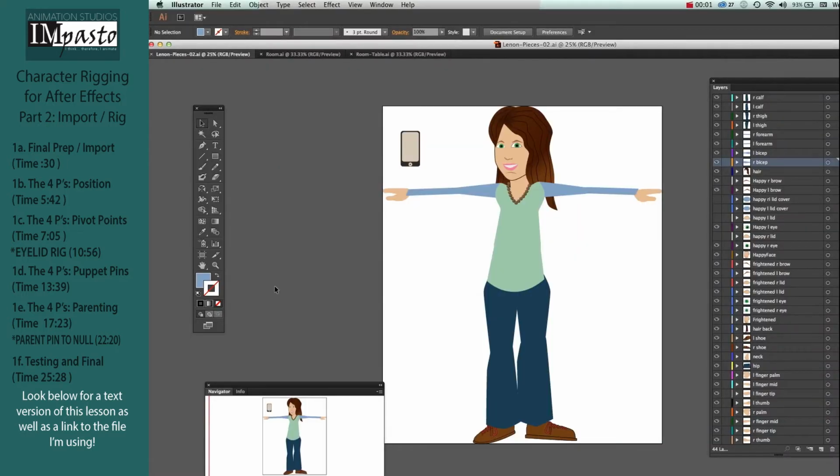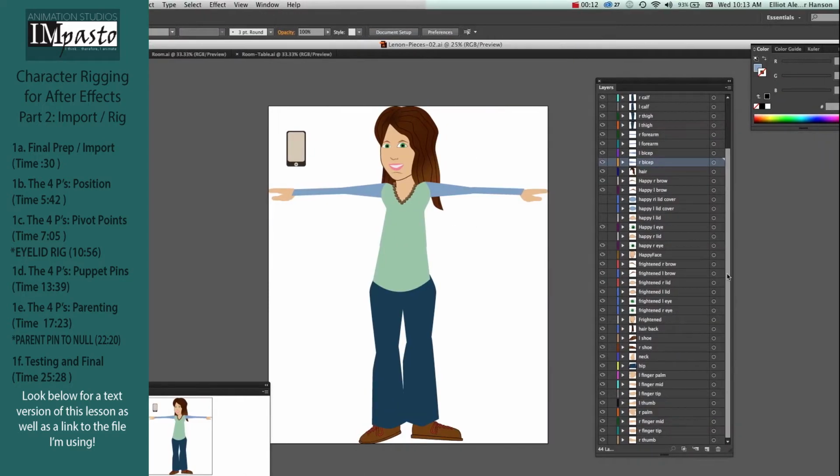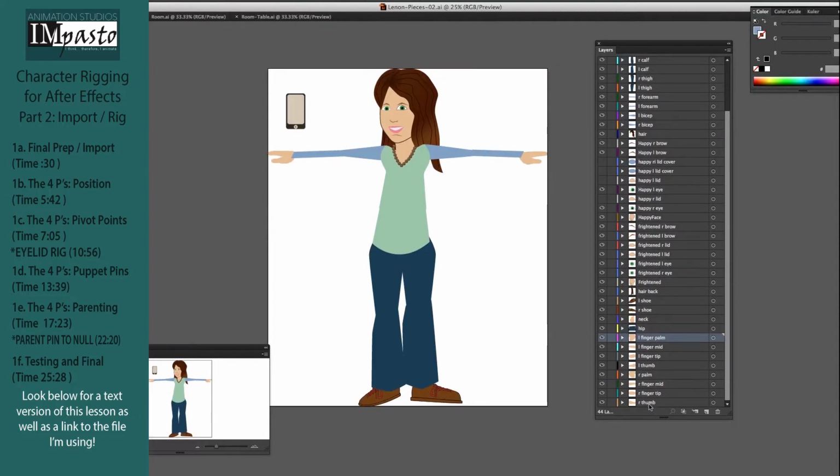Welcome to Character Rigging Part 2, where we take the model that we created in Illustrator and import it into After Effects and prepare it for animation. Now, something that we could do in After Effects, but maybe a little bit easier in Illustrator, is to really check our layer orders. Make sure that everything's really in the place where it ought to be. So I'm going to go ahead and do that.